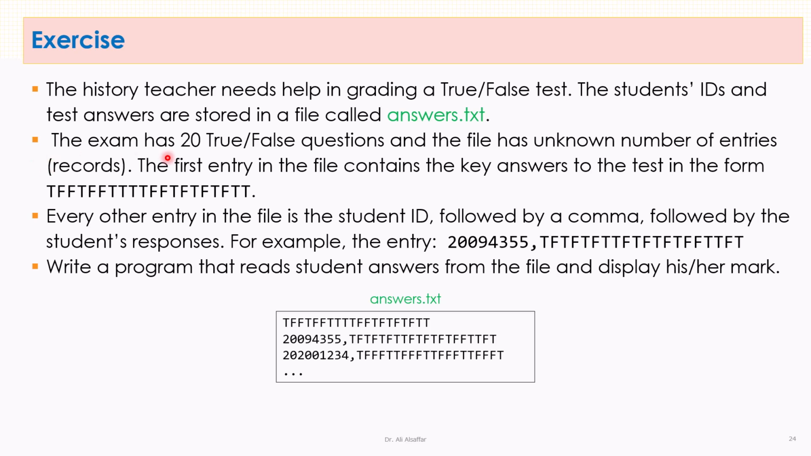It says that the exam has 20 true and false questions, and the file has an unknown number of entries. Now, entries are records. When we say unknown number of entries, it means we depend on end of file when we read the records line by line.